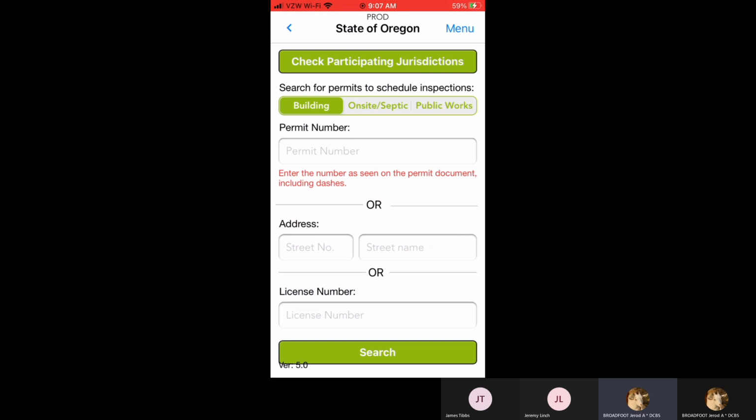Next, you'll see you can search for building, on-site and septic, and public works, and schedule those inspections through here. We'll obviously focus on building.